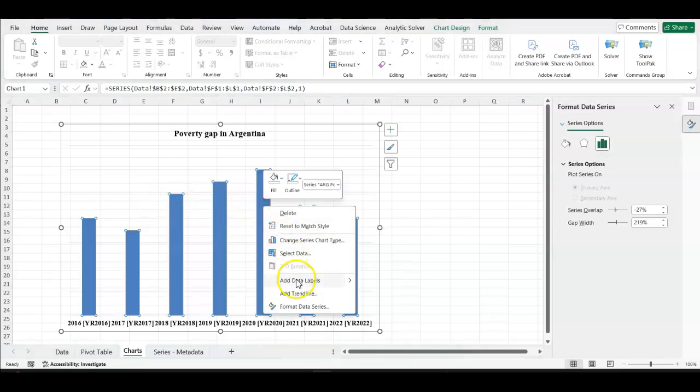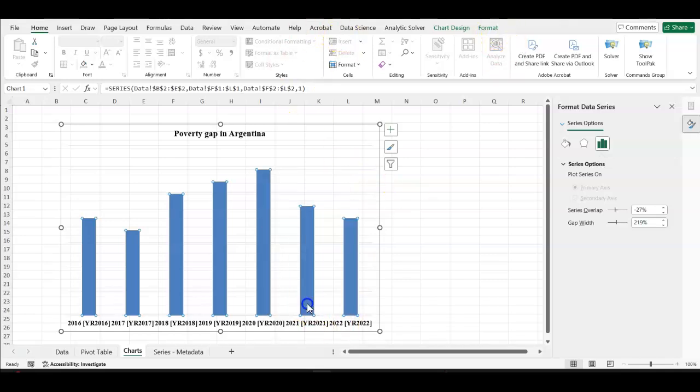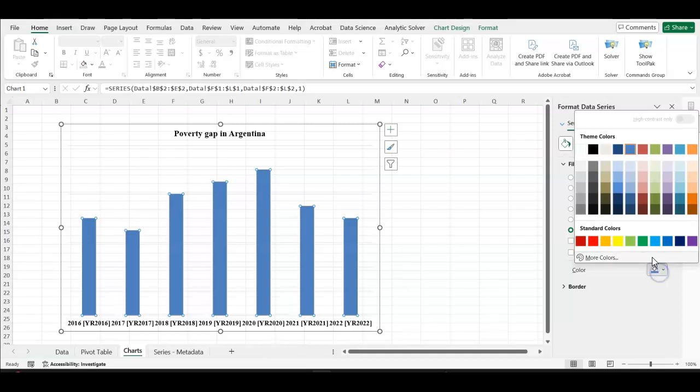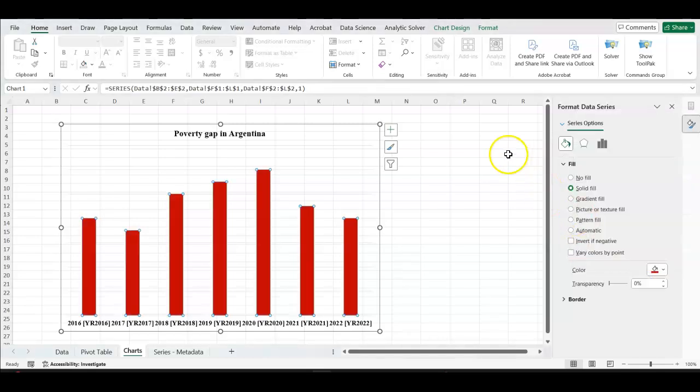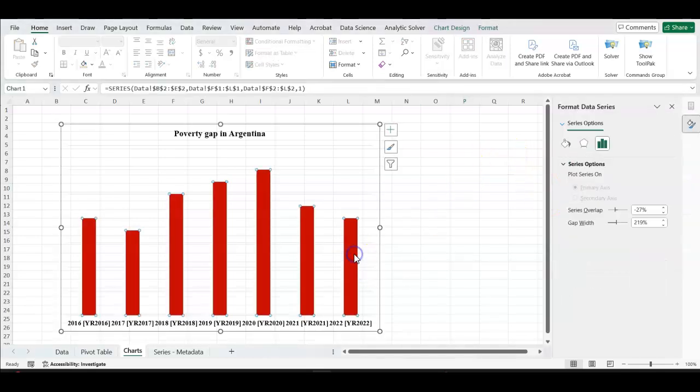So with the right click, first of all, you can click Format Data Series, so all the formatting options come up here. With the first one, Fill, it says automatic. Now I'll change to maybe red, for instance. If you click back once, each column is selected.